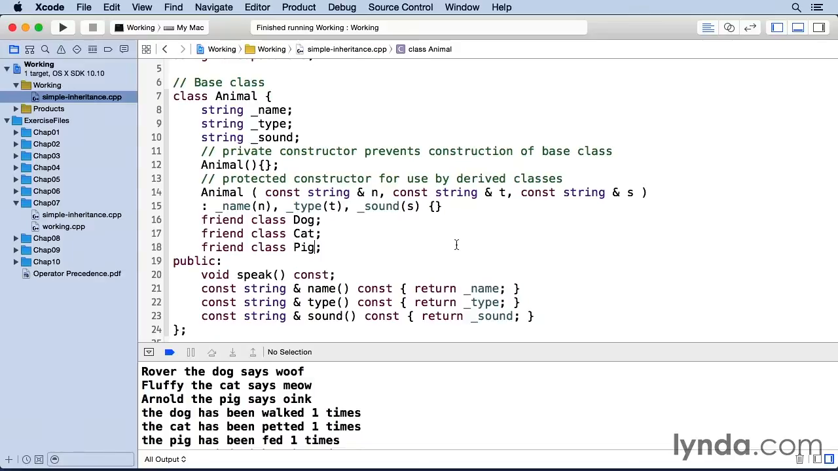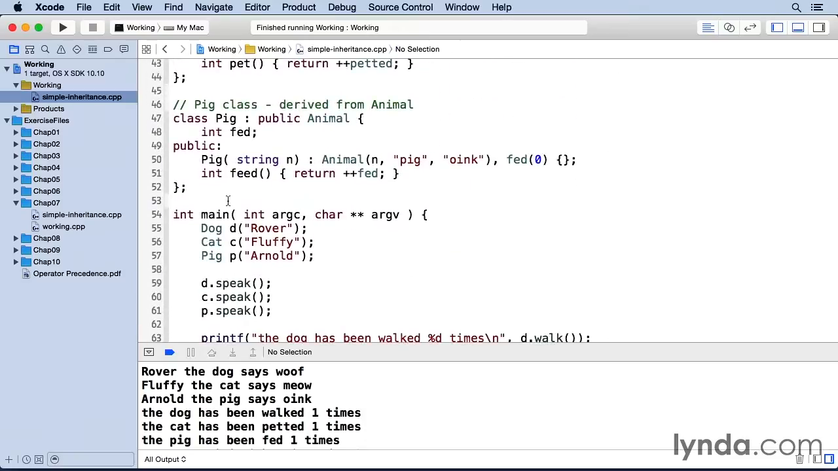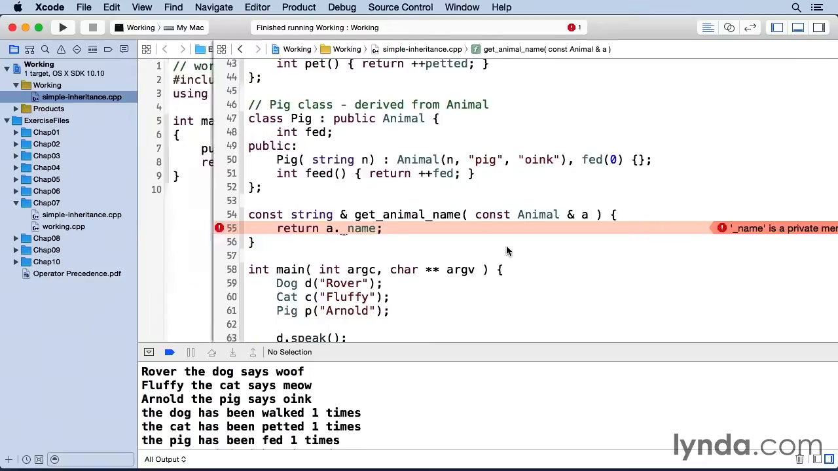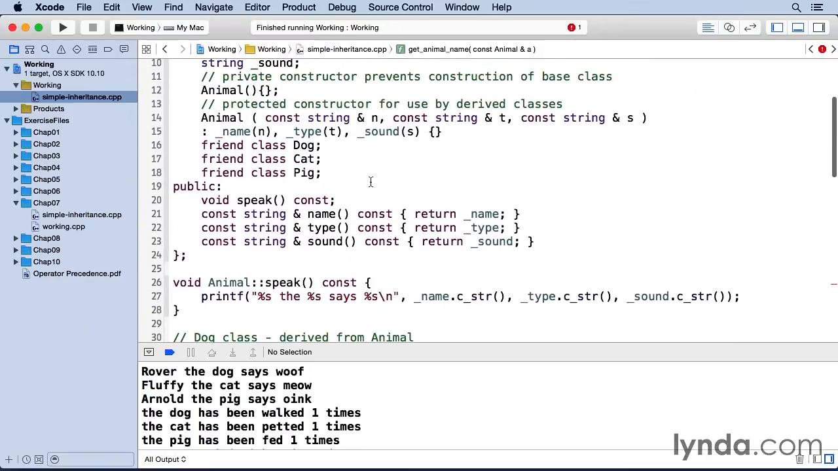You can also declare functions as friends. If I come down here and create a standalone function, and this is trying to access the private data member underscore name, and you notice my error here, name is a private member of animal. So I can force it to work by coming up here and declaring that function as a friend.